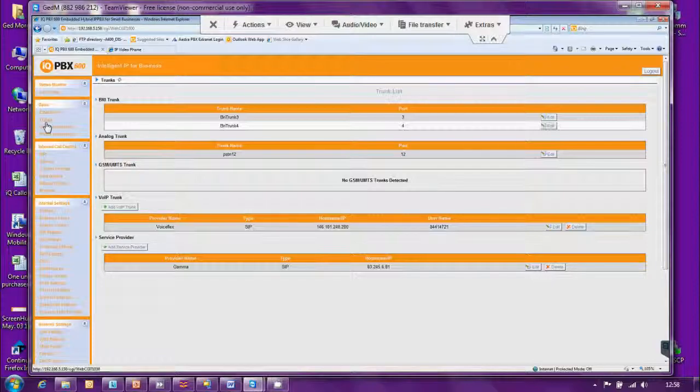So over to the menu, the trunks heading in the menu. The screen opens up and it advises of what modules we've got installed in the system. If the module's not installed in the system, it won't be visible here. So this indicates what modules and cards we have actually got in the system. The GSM gateways indicate that there are none detected.